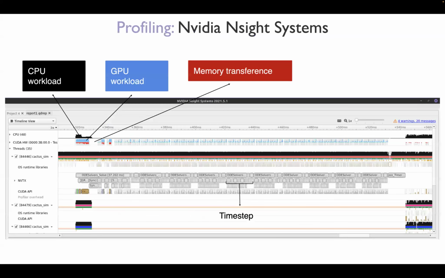Lastly, we also tried to profile our code to see if we're actually using the GPUs well, and whether there is a lot of memory transfer or not. So we use something called NVIDIA Insight Systems. And here what you see is a simulation that was run for a few iterations. Each of these blocks, as you can see with my pointer, is essentially one time step.